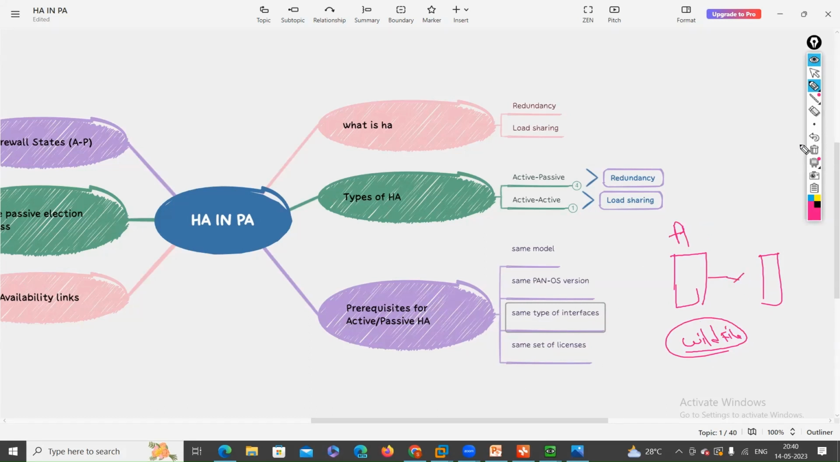Whatever license setup my active, primary device has, my secondary device should also have the same set of licenses. Or if my active device doesn't have any licenses, the secondary device also should not have any licenses, then it will perform high availability, guys. If anything mismatches, it will not perform high availability. These are the prerequisites for configuring high availability in active passive mode in Palo Alto firewall. Clear, guys?